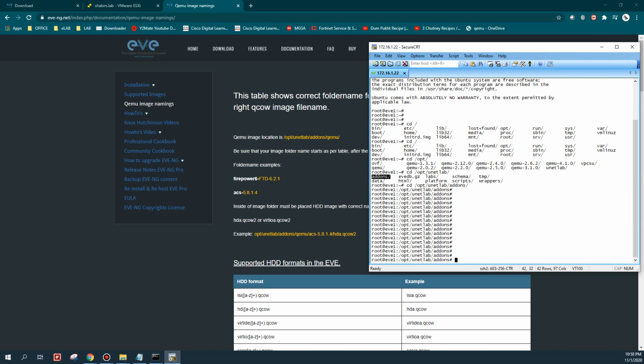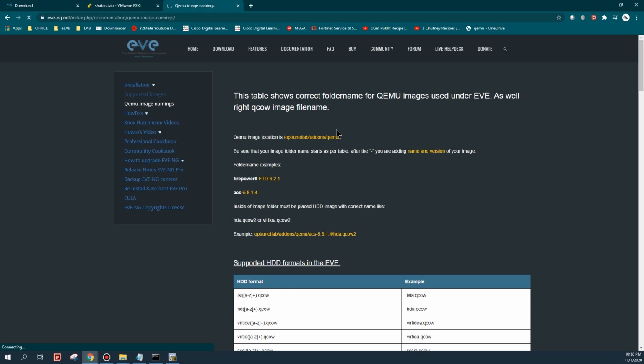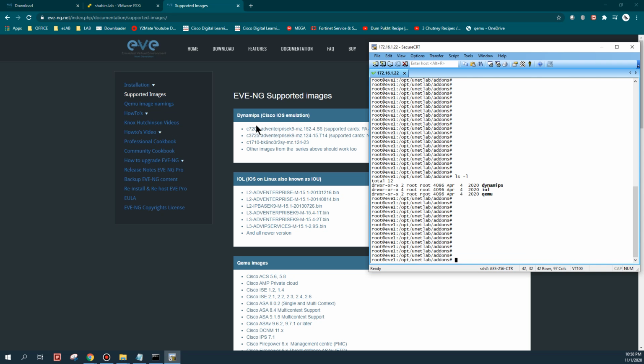Okay, and I will show you some interesting things like ls minus l. As you can see that I showed you before the supported images, under the add-ons I found that there is a dynamips directory. If you are going to upload the Dynamips images, you have to upload them to dynamips. If it is IOL based images like this, the second one, you have to upload them to IOL. And if you have some QEMU type of images, you have to upload them to QEMU.